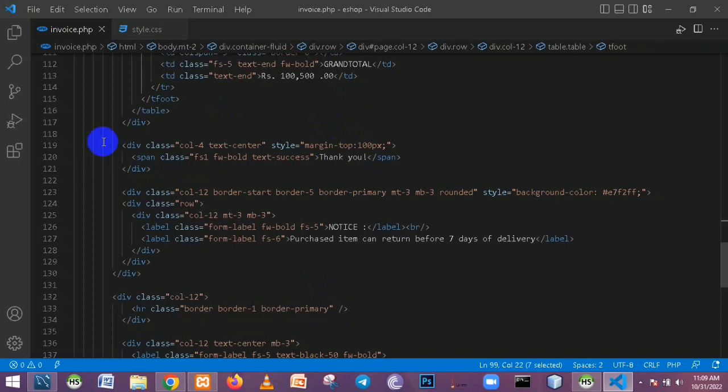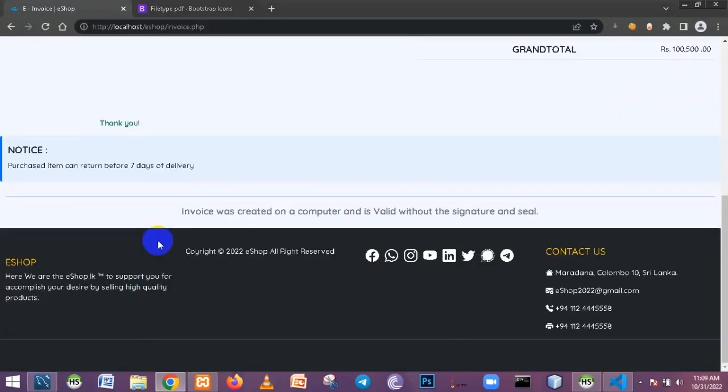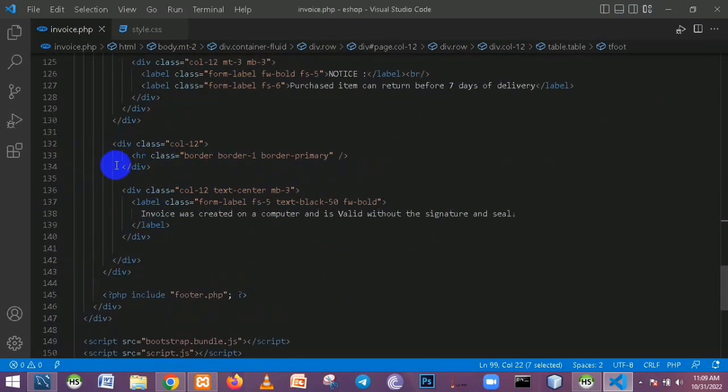And now I made this span, thank you span here, and give a margin top like 100 pixel, and give this notice here. We have this notice, give it a background color, and also give a border class here and border start, border 5, and border primary color, that means blue color. So I give the label here, and now I add horizontal line here, and I have a border for that.